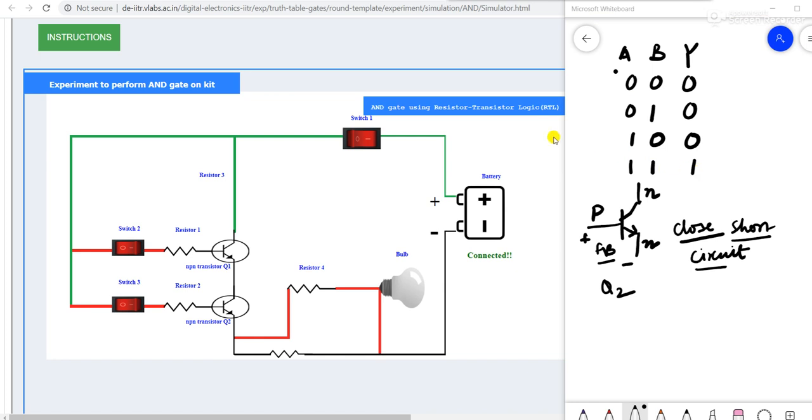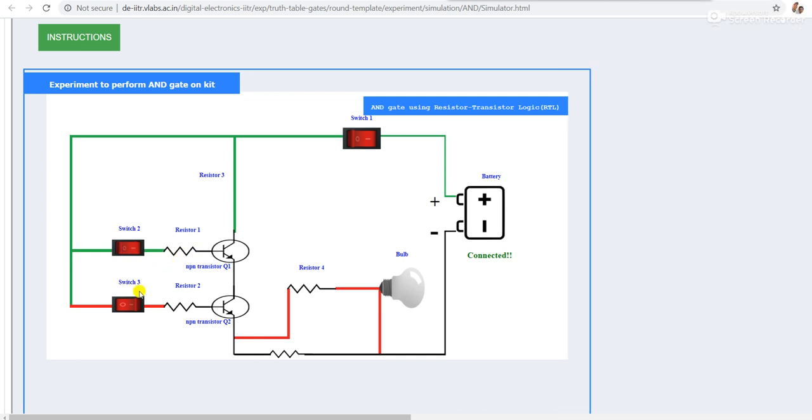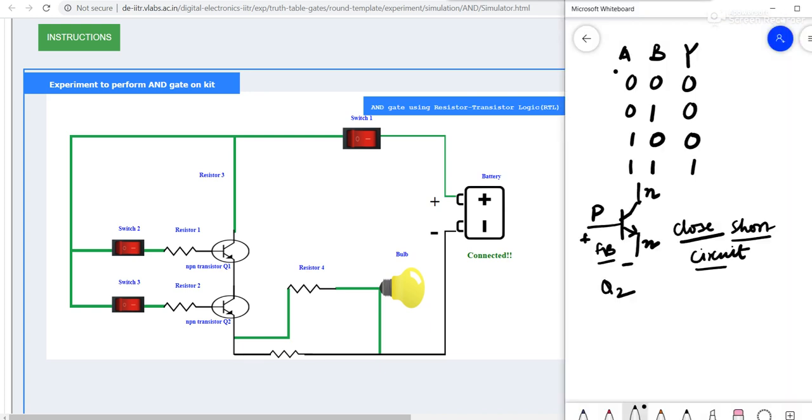So let's try to implement it with the help of these switches. First task is to open switch 1, that is already open. Green signal shows that there is a flow of charge carriers. Now open switch 2, and then open switch 3. A green signal at the output shows that you are applying input 1 at transistor Q1 and 1 at transistor Q2, and you will get output 1.